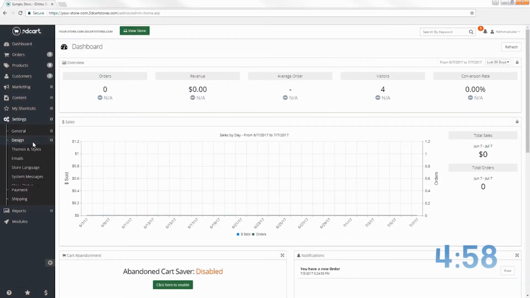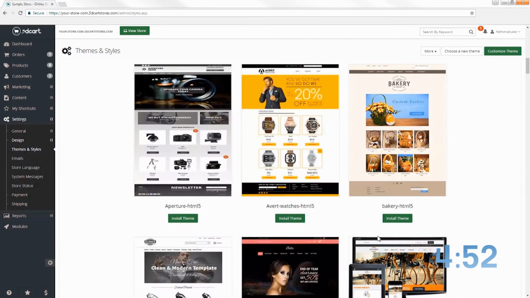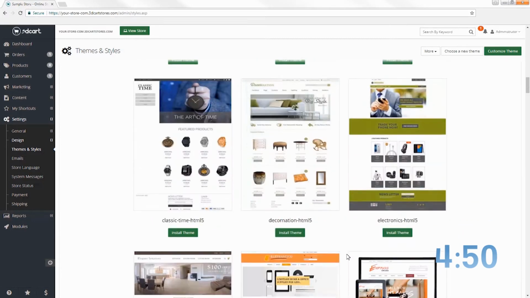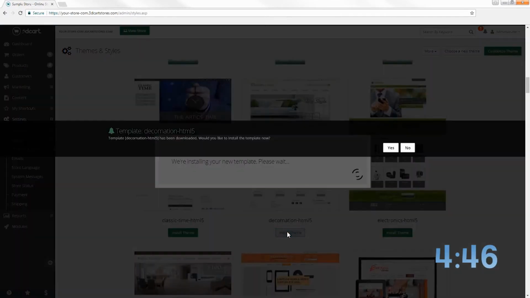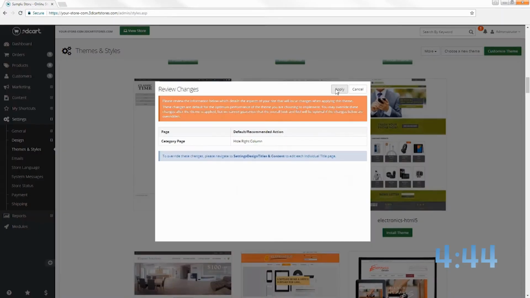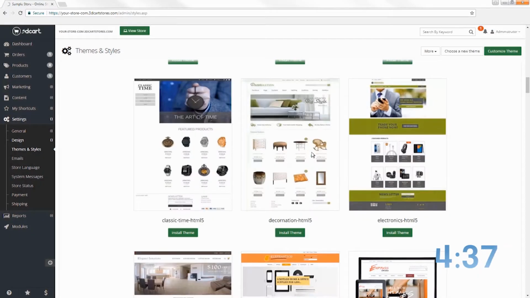Alright, first thing we're going to do is select our theme. I'm going to go here into Themes and Styles, and once I find the theme that I want to select, I'll just click on Install Theme, and we'll say yes, and apply to all of these screens here, and our theme will be applied.